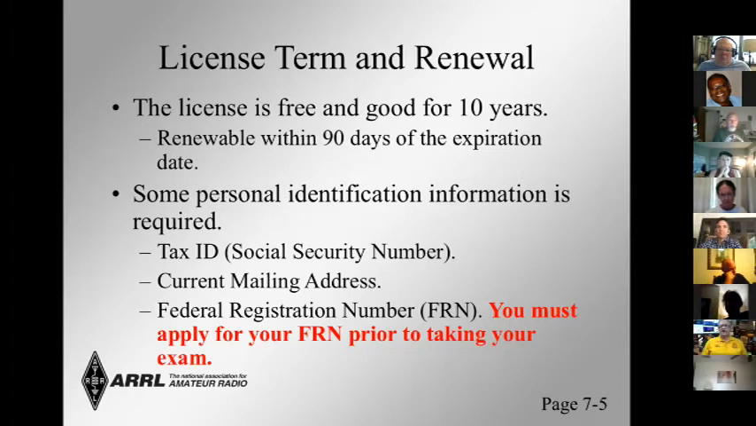So you may be wondering, once I get this license, how long is it good for? The license is free and it is good for 10 years. You are able to renew within 90 days of the expiration date.